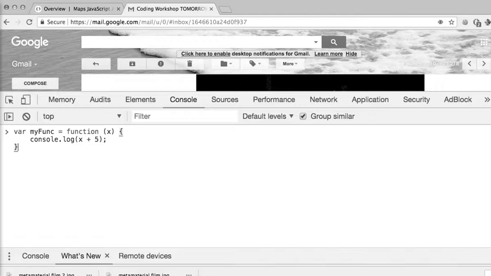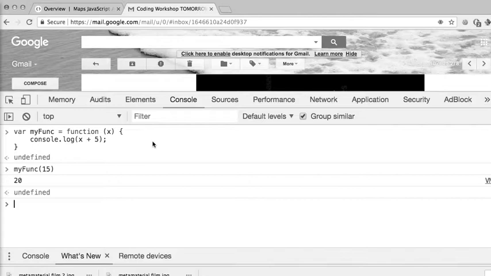Okay, so that's a different format by which we can define a function. Let's see both of those formats. Now, if I said myFunc of 15, okay, it barfs back 20. So sure enough, it really is working in a similar sort of way.